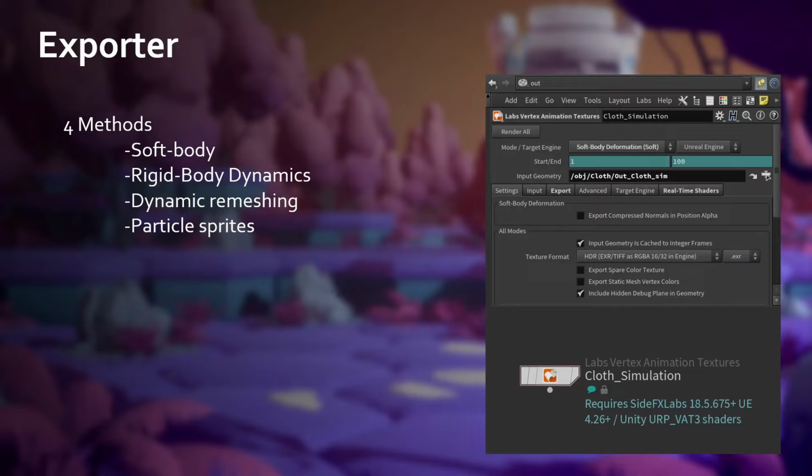Now in Houdini itself, we have 4 methods of exporting, or 4 different modes you could use. Each mode represents a certain simulation setup: soft bodies, rigid body dynamics, dynamic remeshing, and particle sprites. In a moment I will show you each example in Unity and Houdini, but know that these are quite important to know about. Each mode again represents a certain way of working.